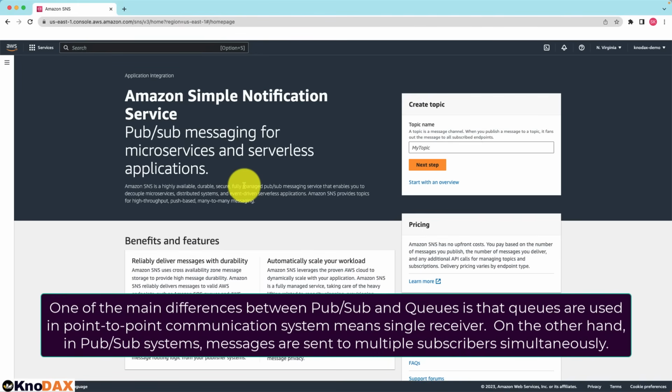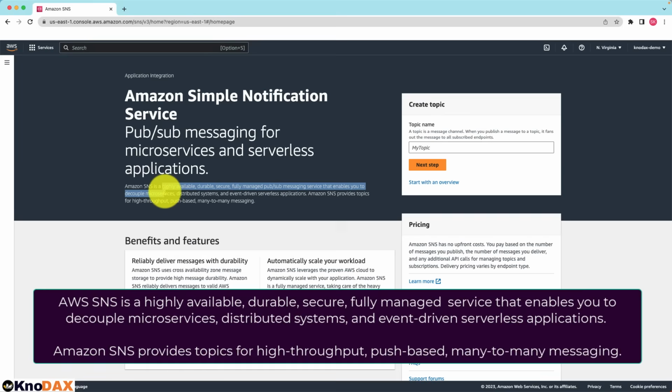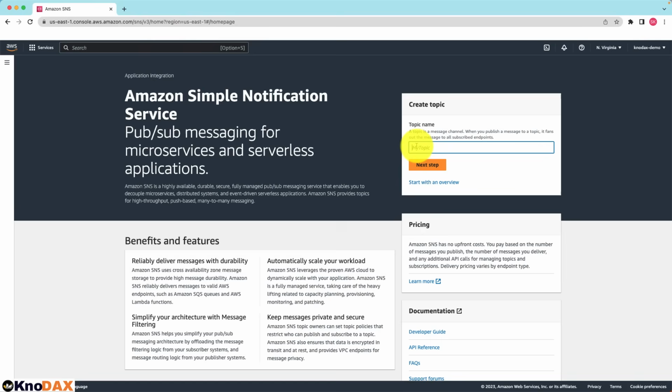One of the main differences between pub-sub and queues is that queues are used in a point-to-point communication system, which means a single receiver. On the other hand, in pub-sub systems, messages are sent to multiple subscribers simultaneously. Amazon SNS is a highly available, durable, secure, and fully managed service that enables you to decouple microservices, distributed systems, and event-driven serverless applications. Amazon SNS provides topics for high-throughput, push-based, many-to-many messaging.